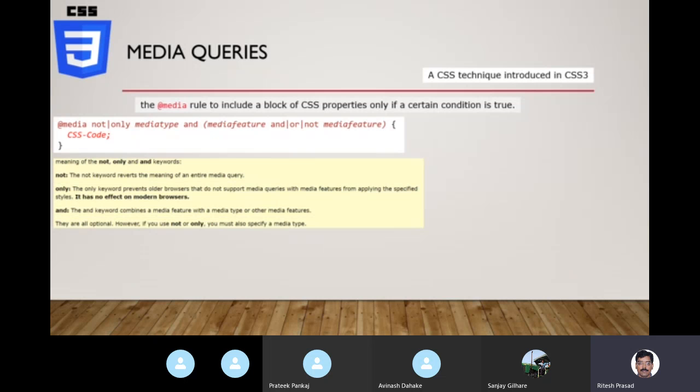So let's quickly understand the meaning of these special words: not, only, and, or. Not means, as you can imagine, it inverts. So if you are saying at media, not print, it will be applicable on media except the print media. That means it will be applicable to screen, and in future, if there is some other media type supported, it will be applicable to that. So everything but print. So not will invert or revert the meaning.